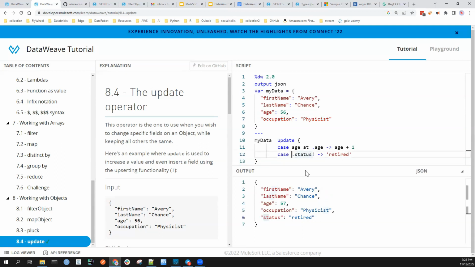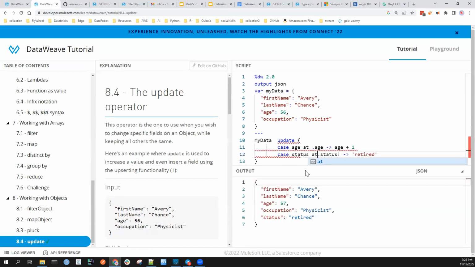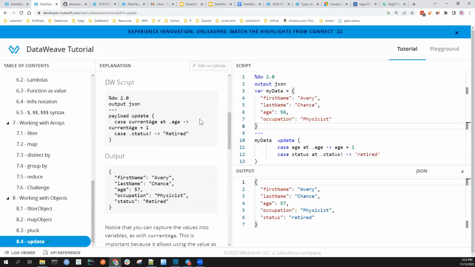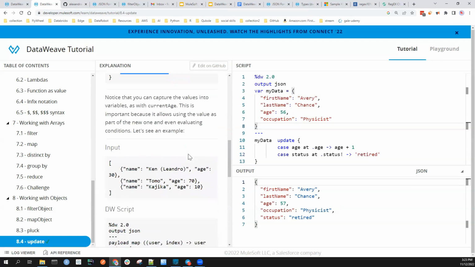I can also give it a variable name, like for example, status at this one dot status exclamation, which doesn't exist by default. If it doesn't exist, it is null. But now I'm hard coding it to retired. So you see how handy it is. This is one example. They have retired is here.